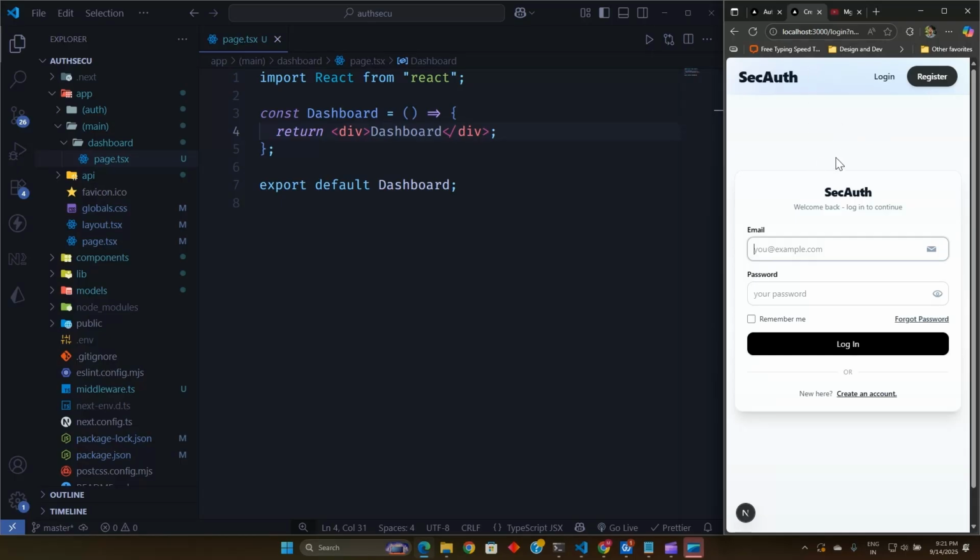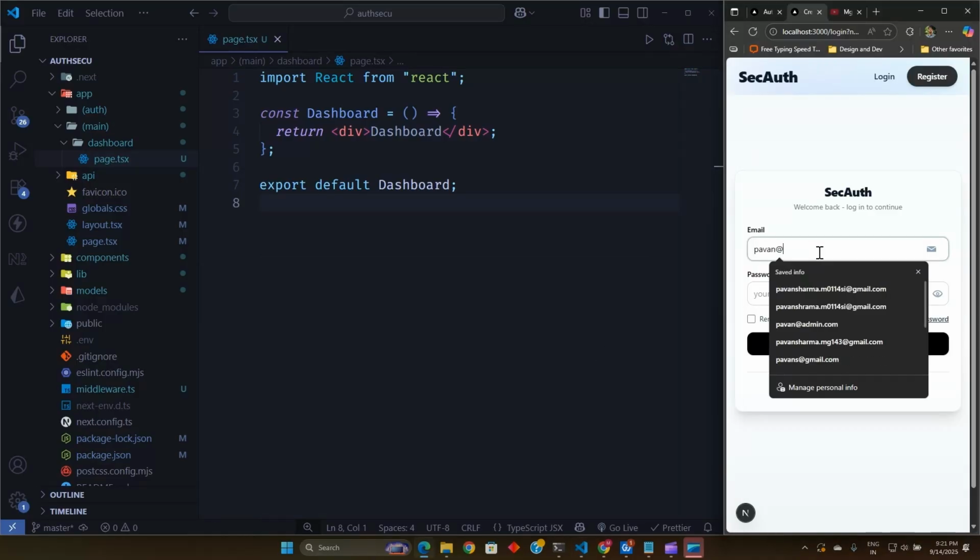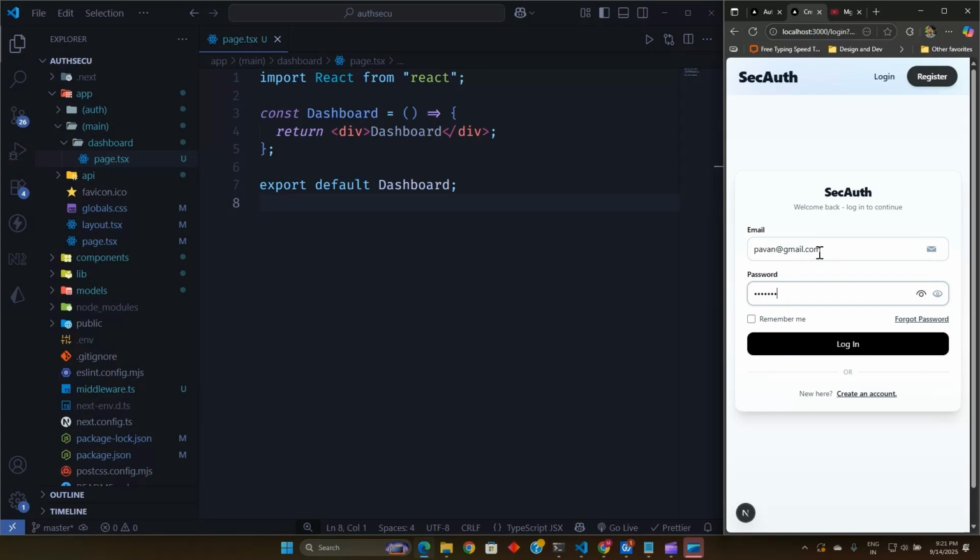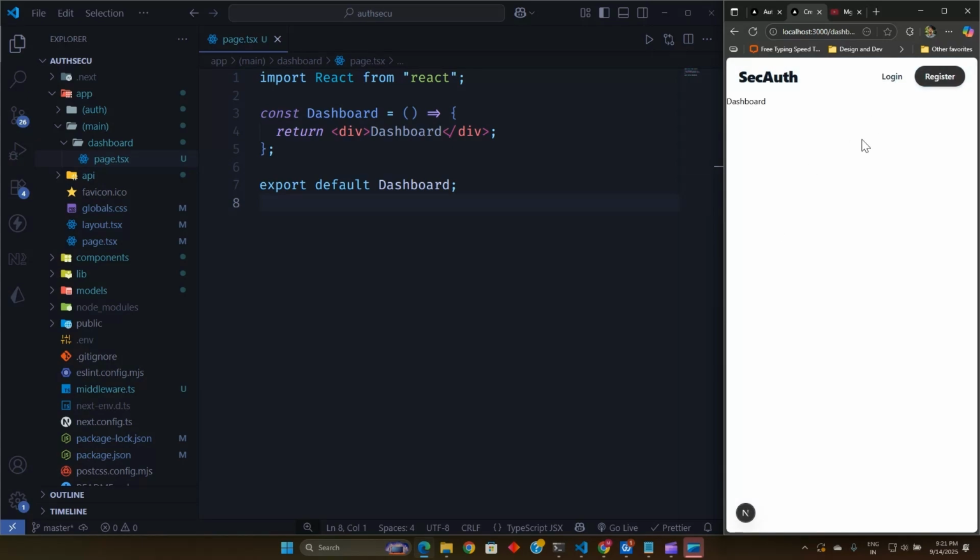okay, so you can see we are logged out. So let me check why we are logged out. So okay, so let me log in again. So here let me enter details and click on login, and it will redirect to our dashboard. So now let's start creating this page.